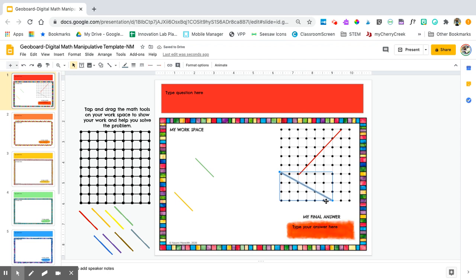If you make a small mistake, you can use the undo and redo buttons up here on the top. If you make a big mistake, click on the line or shape you don't like, then hit delete on your keyboard. If you're using a tablet, still click on the shape or line you don't like, tap on it again, and then click on the word delete that pops up below.